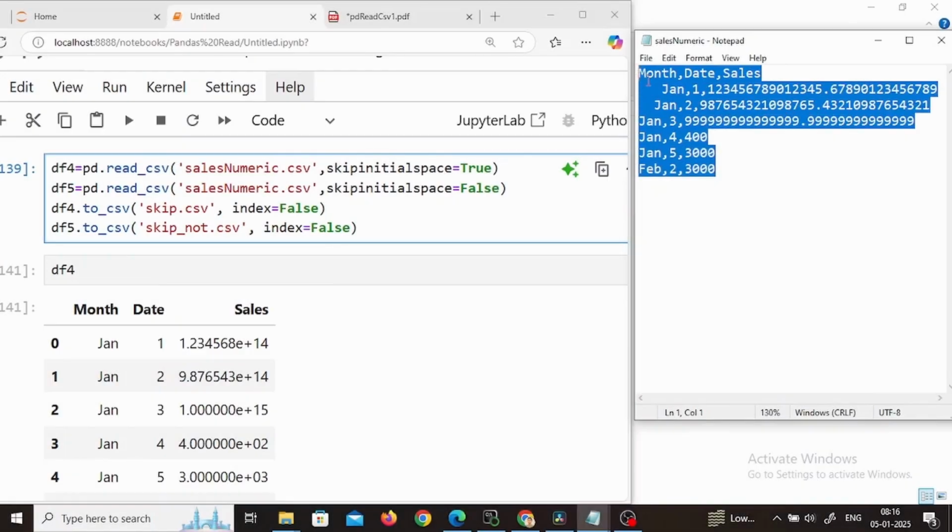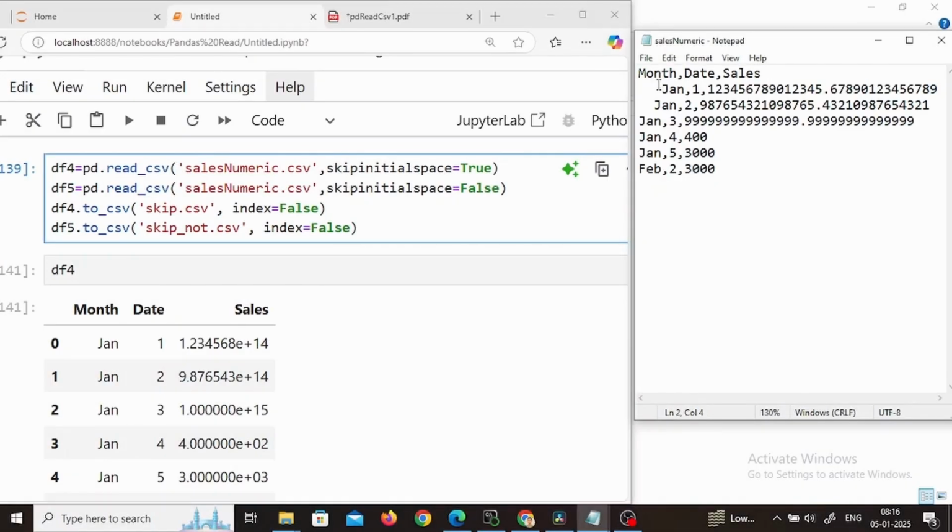Here in this data, you can see before January, there are some initial spaces and in the next line also, there are some initial spaces. So when we are reading this data with skipinitialspace as True, what will it do? It will skip these spaces. But when we are reading this with skipinitialspace as False, what will it do? It will not remove these extra spaces.